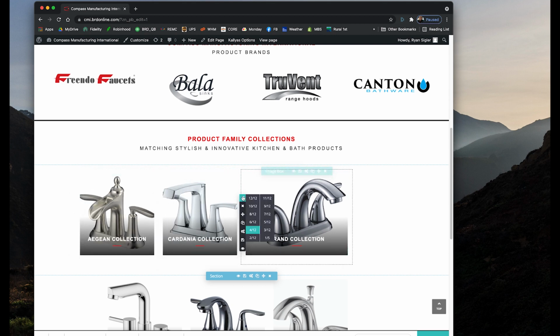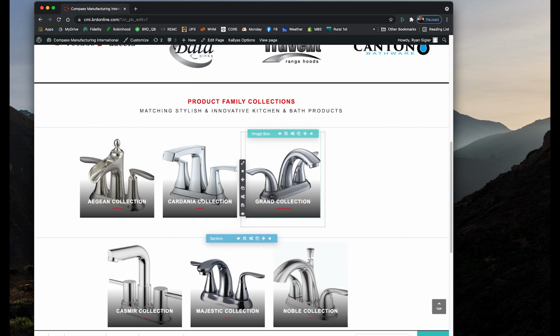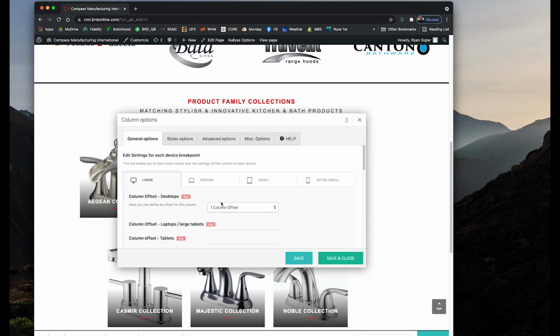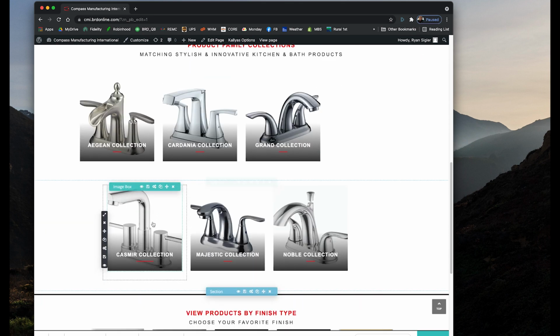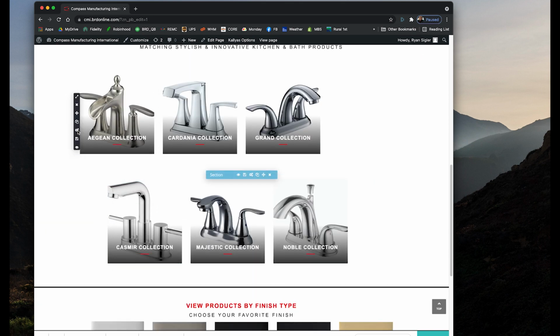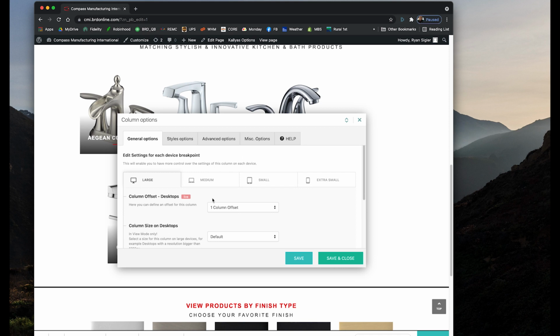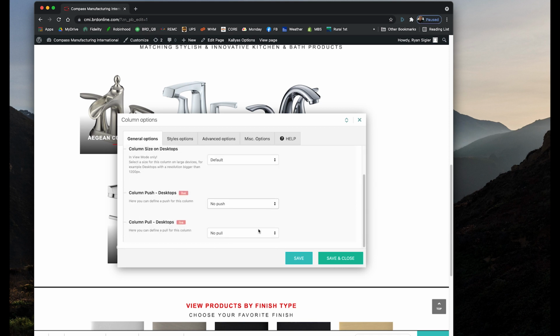Go back to 3. So see how these are really favored to the left. We would have to give it a column offset, which it already has, but anyway, I won't mess with this any further. I won't save it.